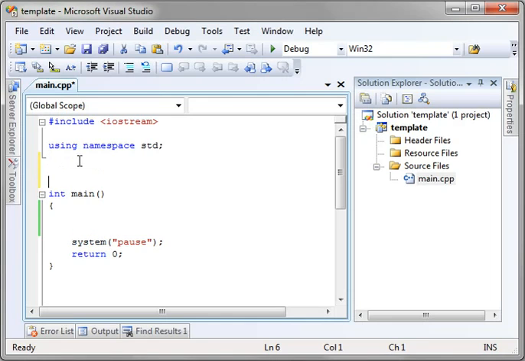Alright, today we're going to be discussing classes and inheritance. So what is inheritance? Well, inheritance is when a class inherits the properties and methods of another class. Sounds confusing, but it's actually very simple.